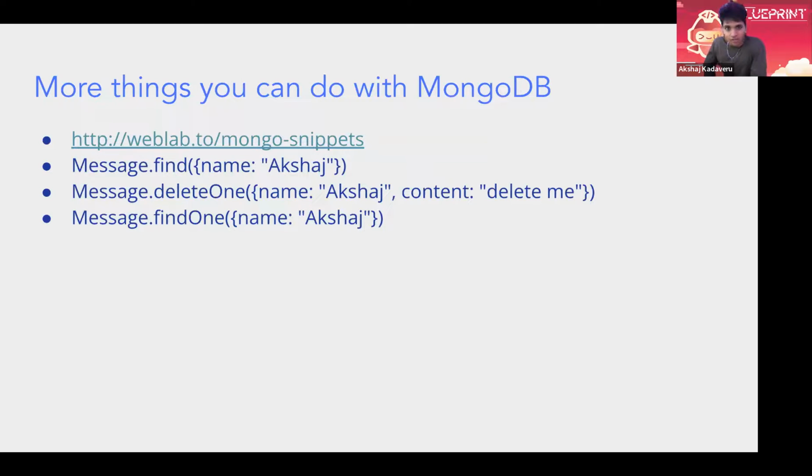And yeah, there's a lot more things you can do with MongoDB. You can find and you can pass in parameters. Like message.find name is Akshaj. This would get all the messages from me. Message.deleteOne of name Akshaj, content delete me, would delete one message that both has my name and has the content delete me. So if there are multiple messages of that type, it will just delete one of them. And message.findOne name Akshaj will just find the first message that has my name. It's not guaranteed to do it in any particular order. It'll just get some message that is from me.